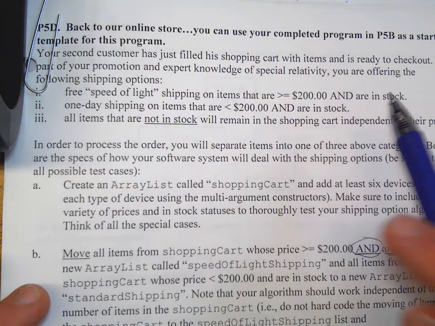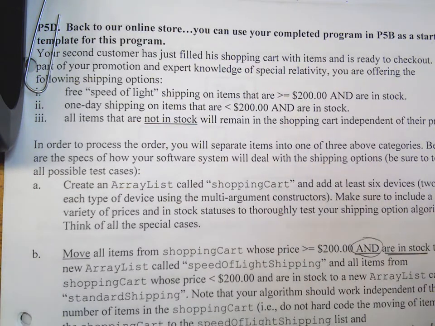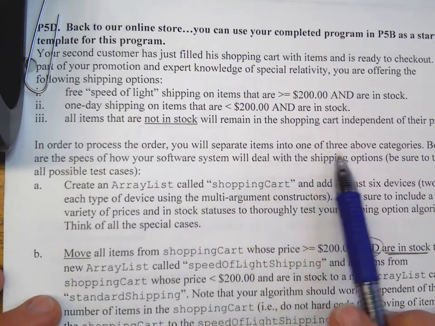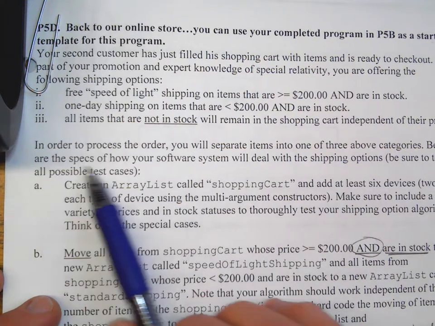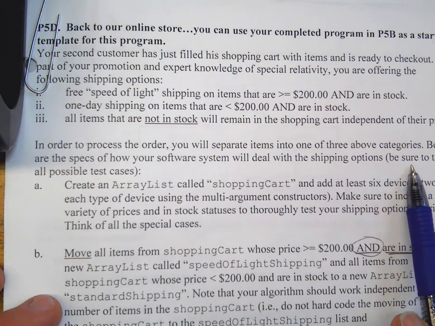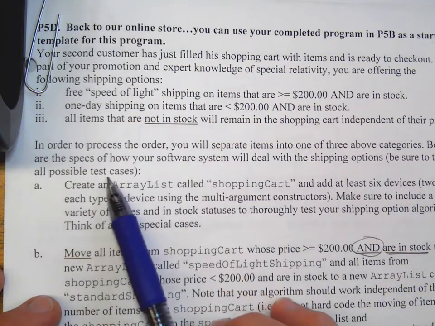Okay, so if you buy something more expensive, we'll ship it to you for free faster. In process order, you will separate items into the 3 above categories. Below are the specs of how your software system will deal with the shopping options. Be sure to test all the possible test cases.